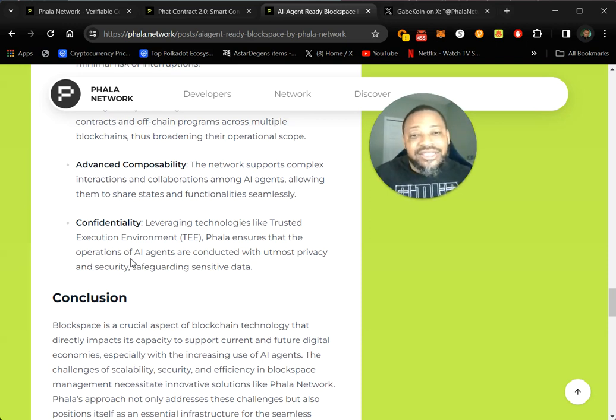Leveraging technologies like trusted execution environments, TEE, Phala ensures that the operations of AI agents are conducted with the utmost privacy and security, safeguarding sensitive data. And this talked about how Phala is also about privacy. So this kind of gives you an idea what the Phat contracts are.